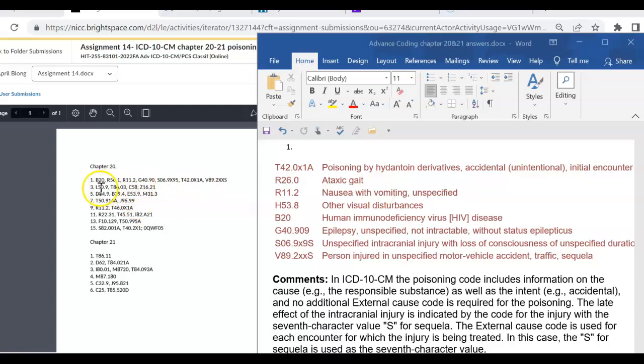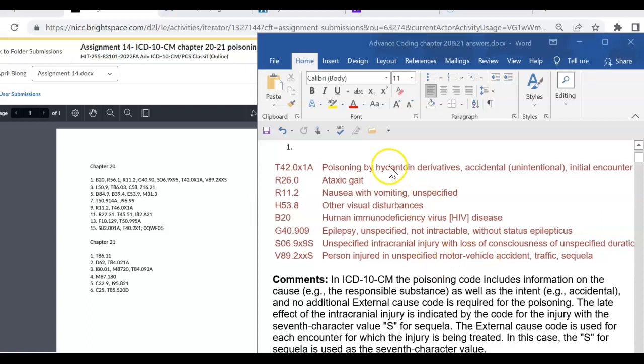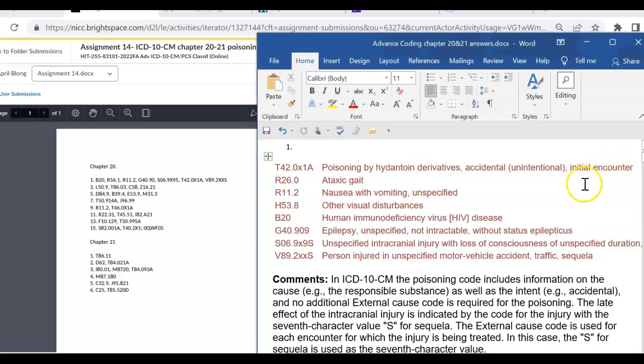Just one thing, I know you had HIV here first, but remember when they're actually coming in for the poisoning. Now, poisoning really doesn't have anything to do with the HIV. So we want to go ahead and put that T code first.